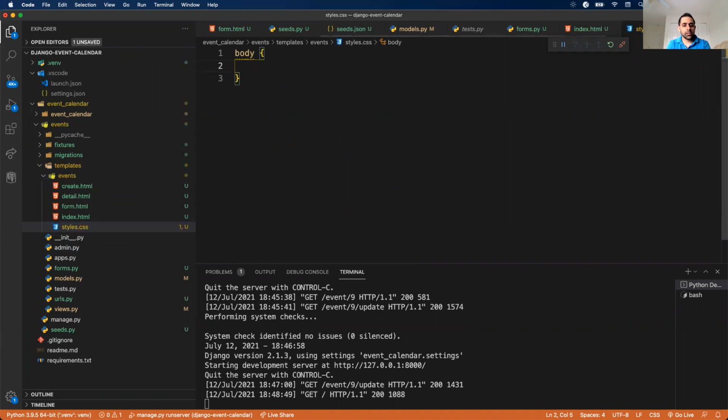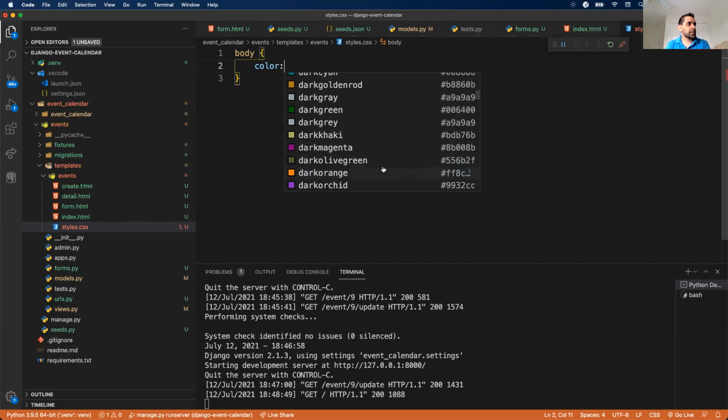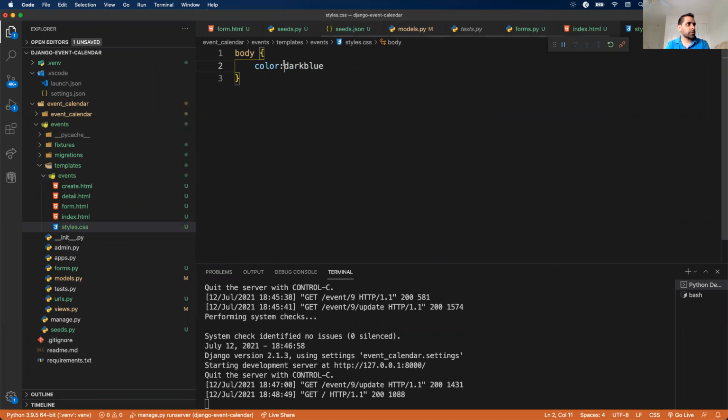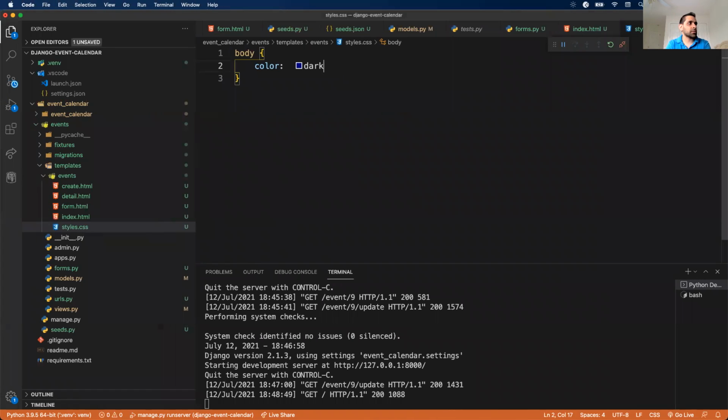Let's just do something like body, color. Let's make everything dark blue. I want to make all the font on my page dark blue. Right now it's black. Maybe dark blue is not the best choice. Let's go with something that's more visible. Let's just go with red. It's going to burn our retinas a bit, but we'll go with it.